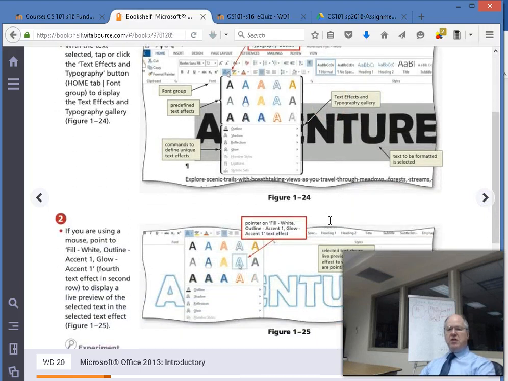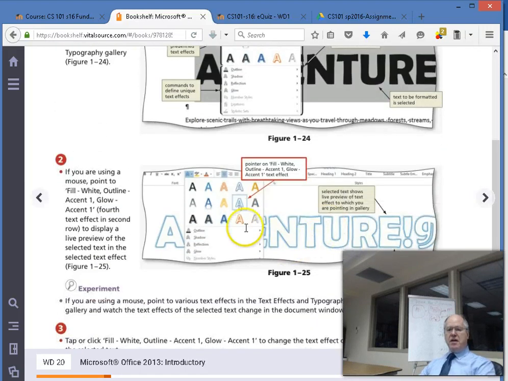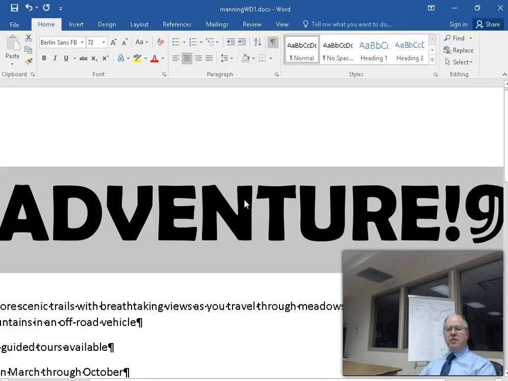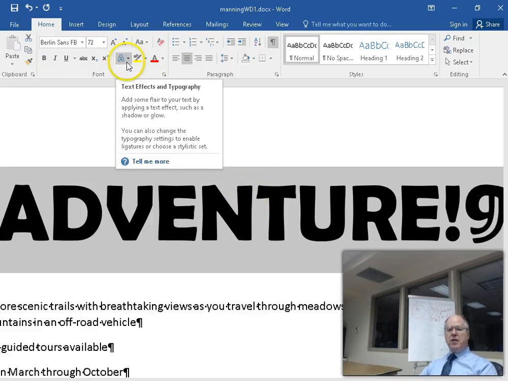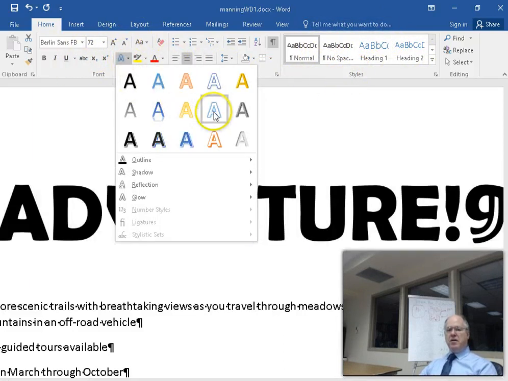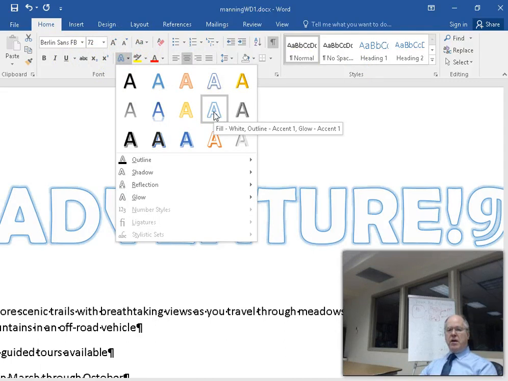I'm going to apply a particular style to that, a white outline accent 1. So now I'm coming back to here, applying a style to that text I've selected. Remember, this is in the font section. This is a font style. When I'm over here, this applies to the whole paragraph style. So we want a font style right here of this one right here, the white outline accent 1.